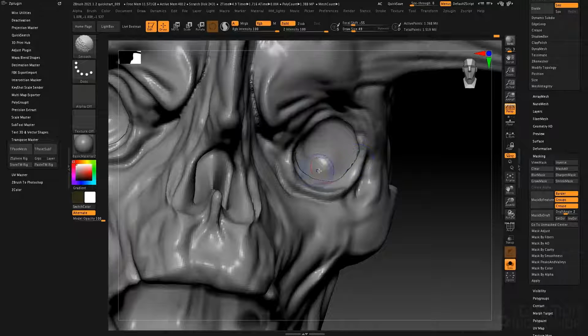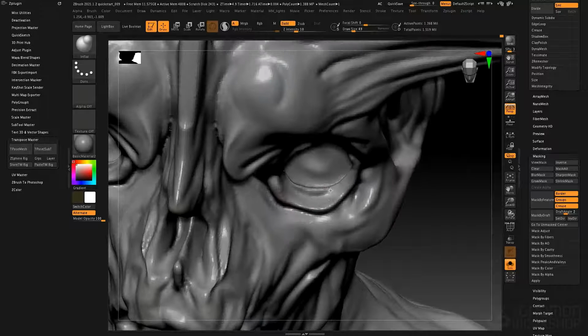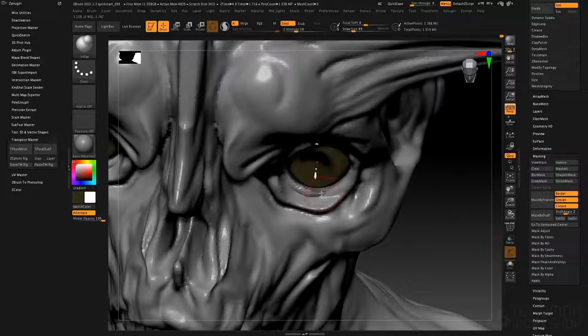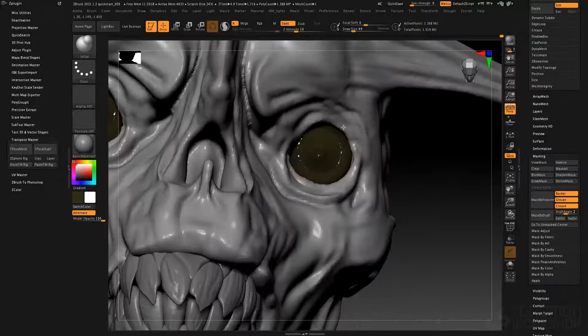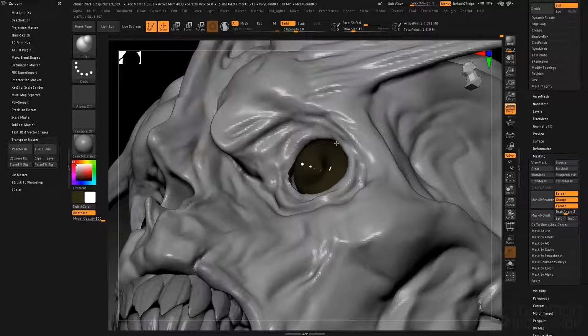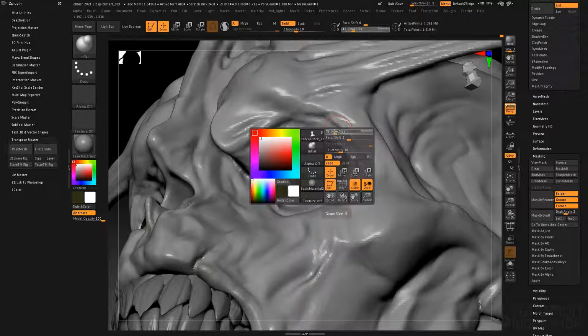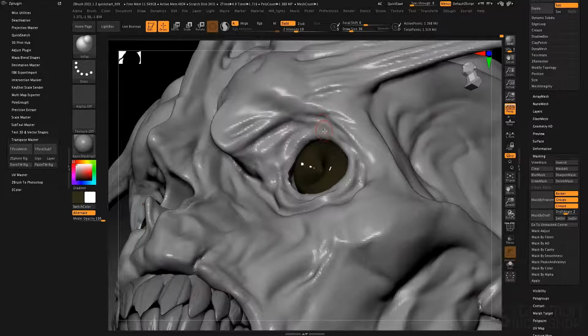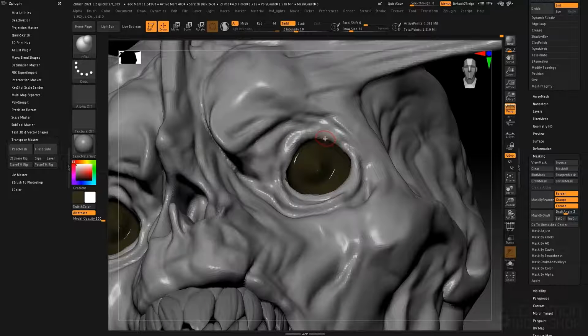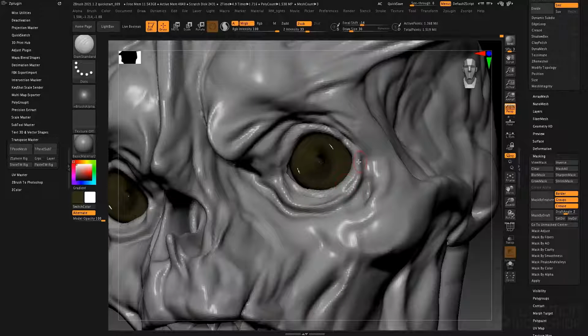clean this up, take our inflate brush, do a little bit of inflating here, just to get some thickness to that eyelid tissue. Let's turn solo off so we can see the eyes again. We can inflate these. And we'll go to our Dam Standard brush again and just come in here and etch in a few more creases around there. I really want this to feel like the eye is sitting in this tissuey socket of flesh. Such creepy stuff. That's what I think about.